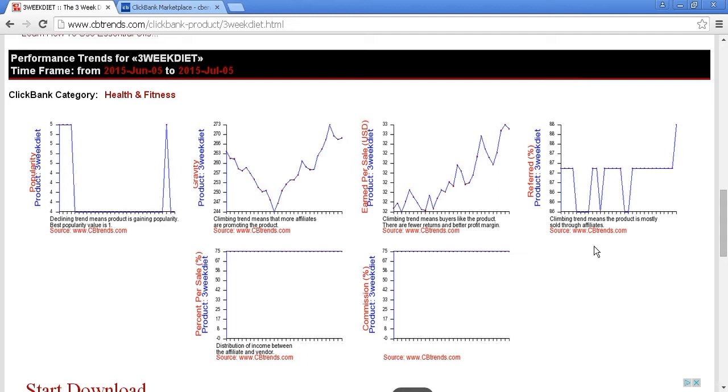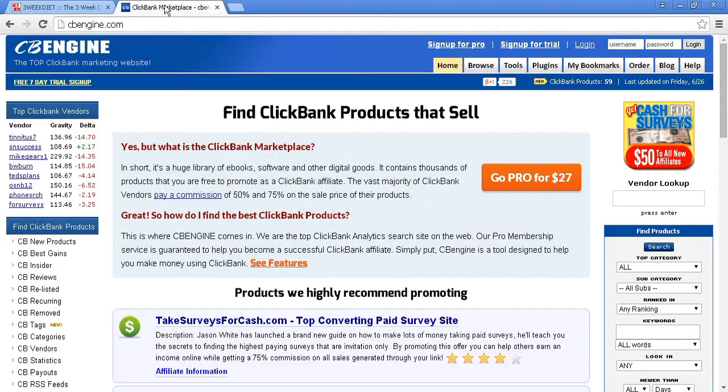So what I could then do would be to go to ClickBank, log in, and get the hop link and start promoting it. One other site that I want to show you is CB Engine. CB Engine works on a similar principle, and there are free and paid for versions. And as you can see here, the pro version, the paid for version, is $27.